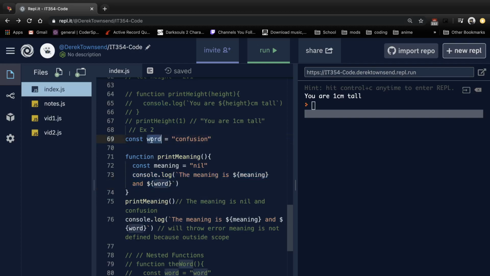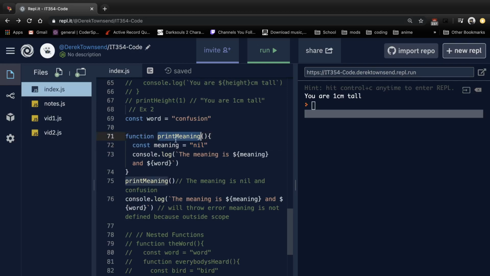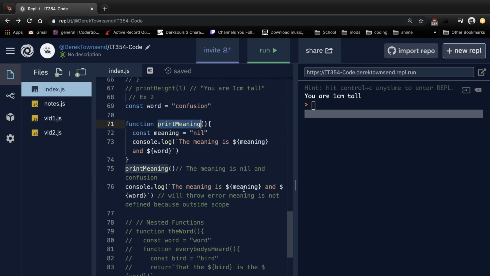So it's going to be calling upon the variable word here, which is outside the scope of the function. So basically this function can see everything outside of its scope, to an extent. It can see everything outside of it or above it. But everything within the function right here, like the declaration of meaning, cannot be seen outside of the function printMeaning. So printMeaning can be used anywhere except here. When we try to print meaning here, it will throw an error because meaning is not defined and it's outside of scope.